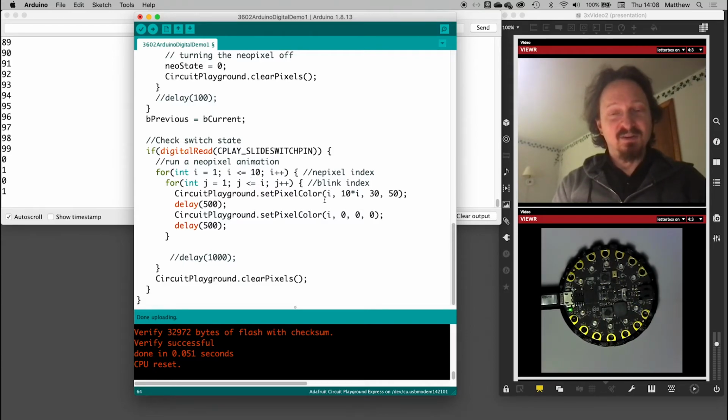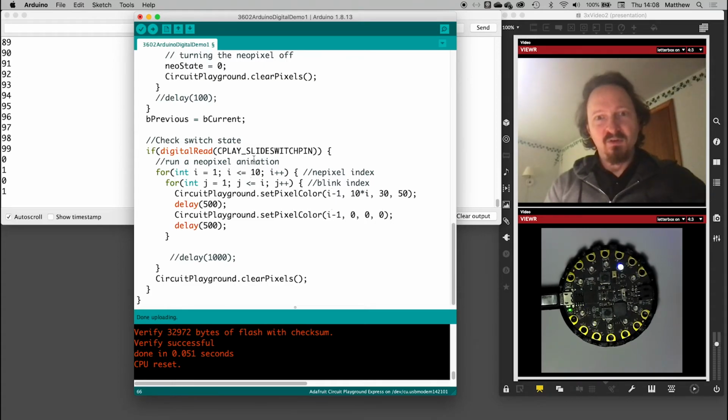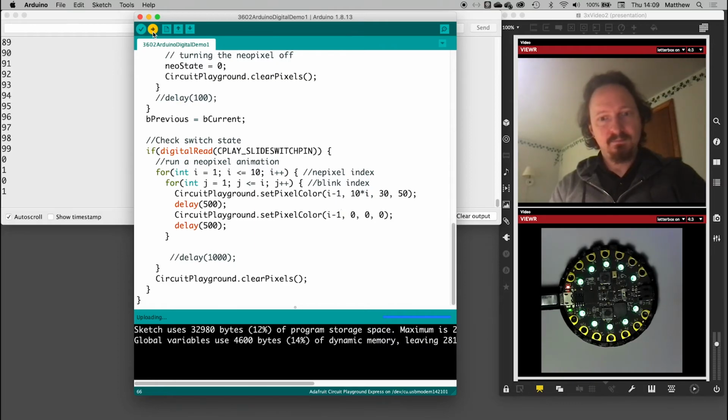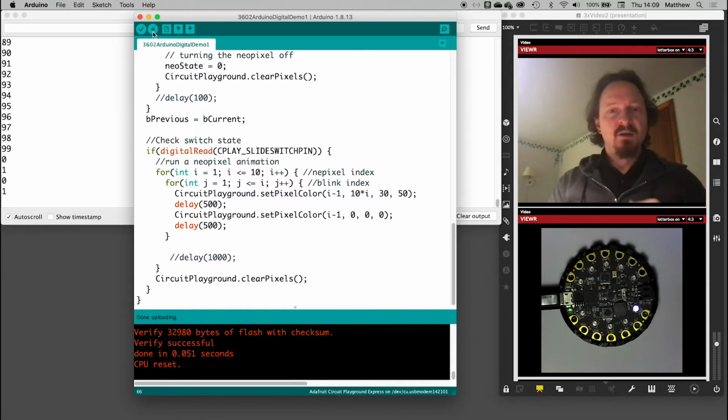But for my index, this still has to be 0 to 9 for the indexes of the LEDs, so I'm going to say i minus 1. So when it's 10, it'll actually be 9. When it's 1, it'll actually be 0. Let's see that. Okay, and that first LED did blink. That's the third one. There's 3 blinks. There's 4 blinks. Great. So I've got my blinking happening the way I'd like it to.